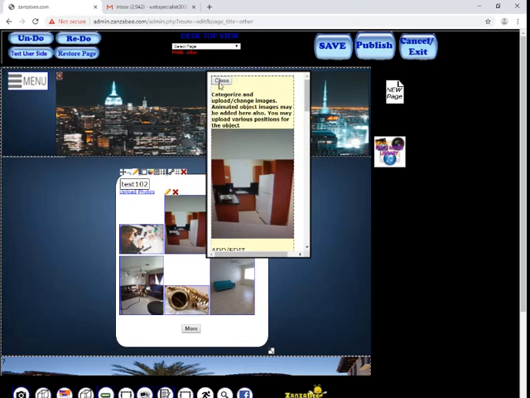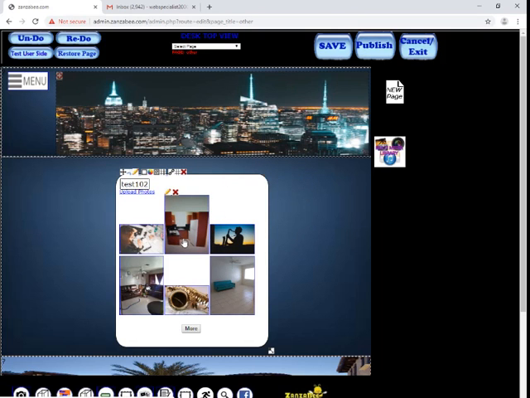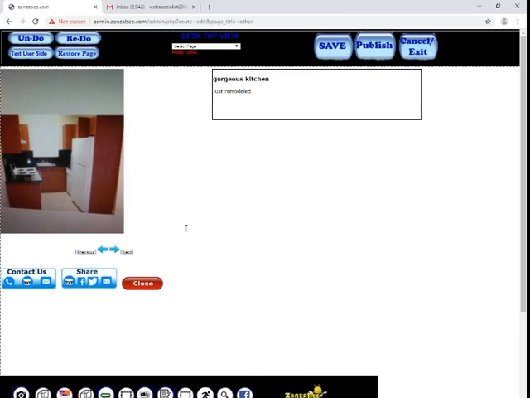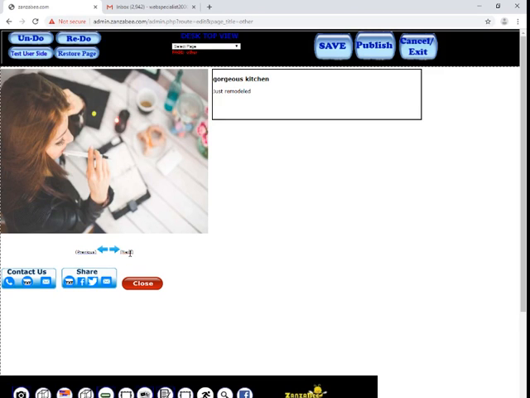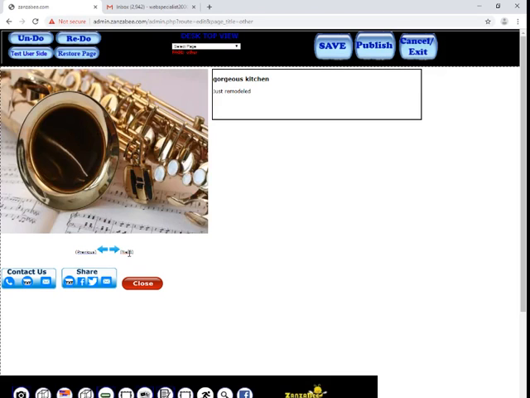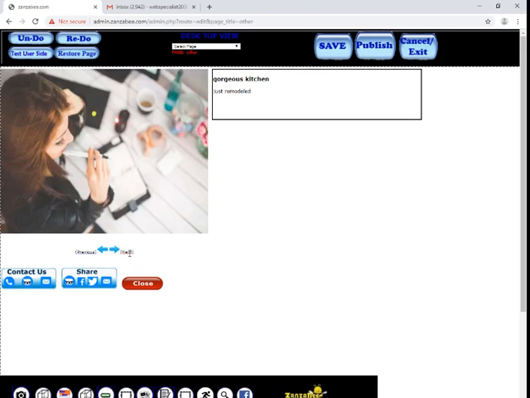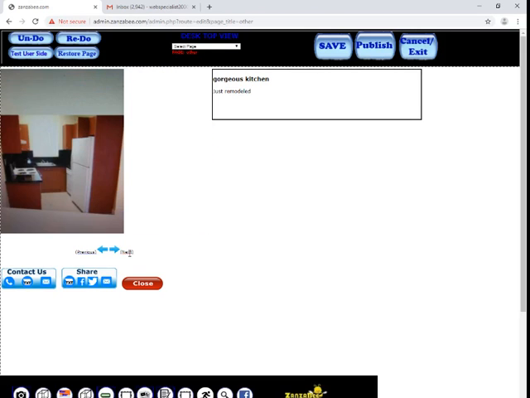Let's save it. Close. So if I double click on the image in the admin side, you can see it says gorgeous kitchen, just remodeled. So we have an expanded view of the picture plus the text description to the right of it, and then we can pan through the images on that page. We have the ability to contact the admin, or we can share this with a friend, which we'll demonstrate shortly. So let's close out of it.